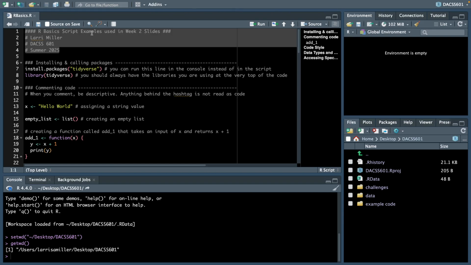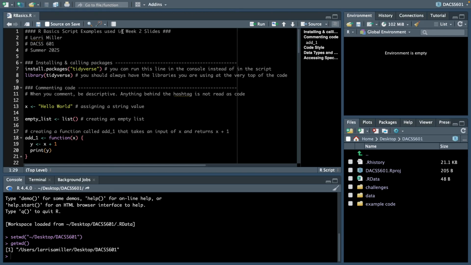But we see a very descriptive title here at the very beginning, followed by an author, and then always the date and the project. So I like to label all things to do with this course as DAX 601, and then I like to label whenever it is that I'm writing this document. So in our case, summer 2025.